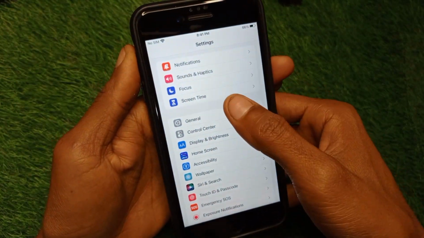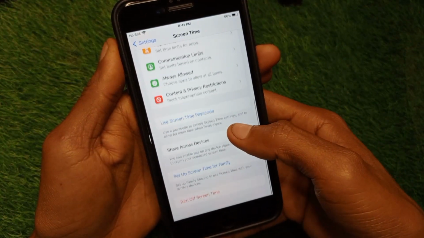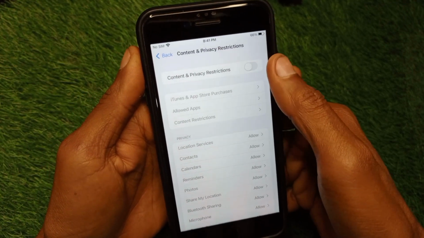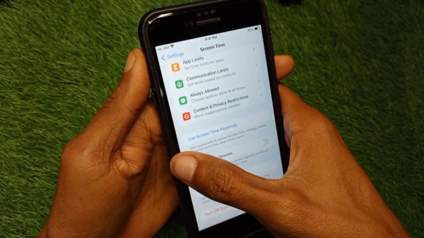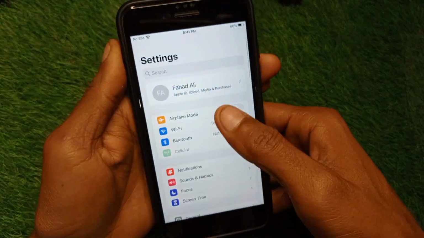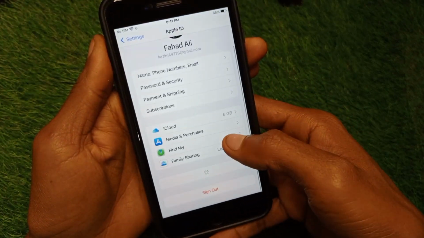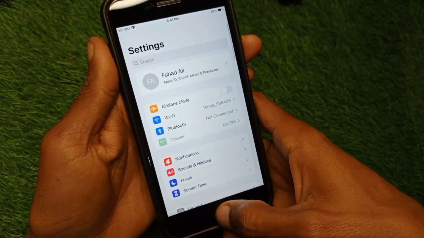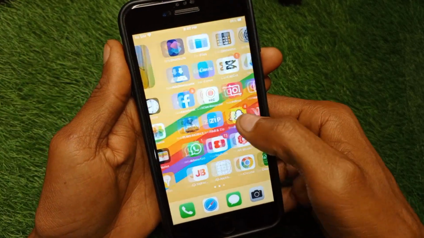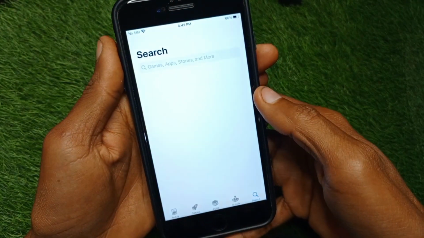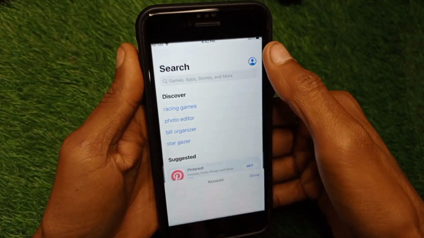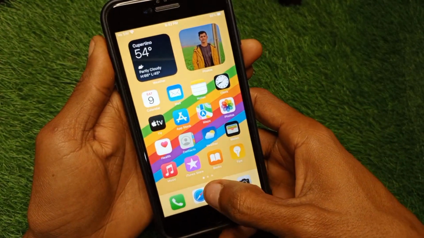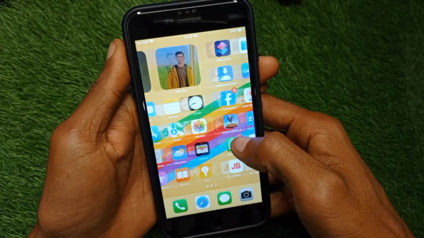After doing this, you have to click on screen time, scroll it down. From here you have to click on content and privacy restrictions, and guys, you have to turn it off. And guys, you have to go back. From here you have to sign out your Apple ID for a few seconds and sign in again. And guys, after doing this, you have to go back, and guys, open your App Store. From here you have to click on your main profile icon. Make sure that you have signed in your Apple ID on your App Store. And guys, after doing this, your problem will be fixed.